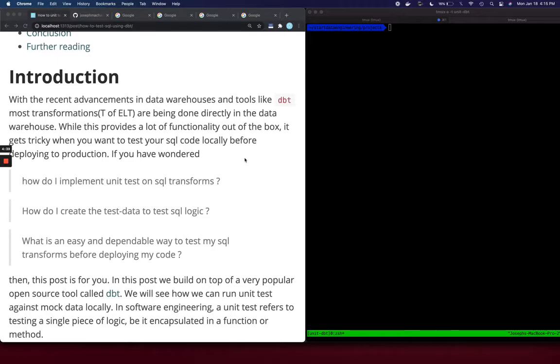So if you're wondering how you could implement unit tests on a SQL transformation tool like DBT, or how you could create your test data and test them only locally on your development machine and not in production environments, then follow along.